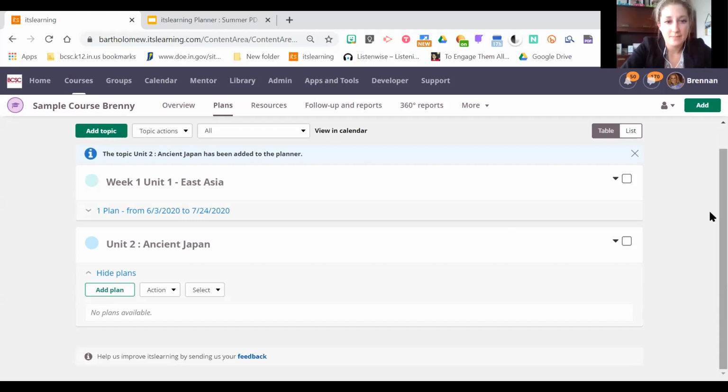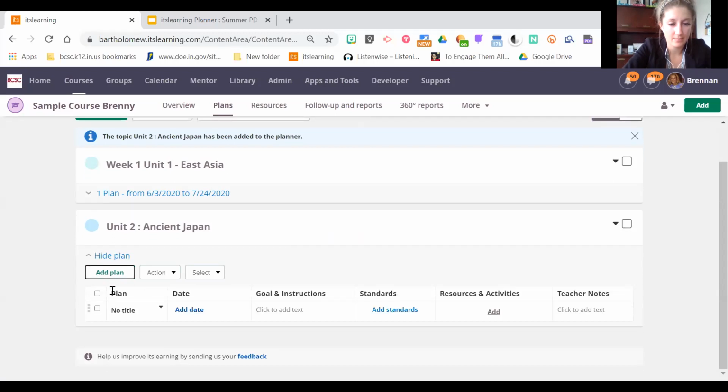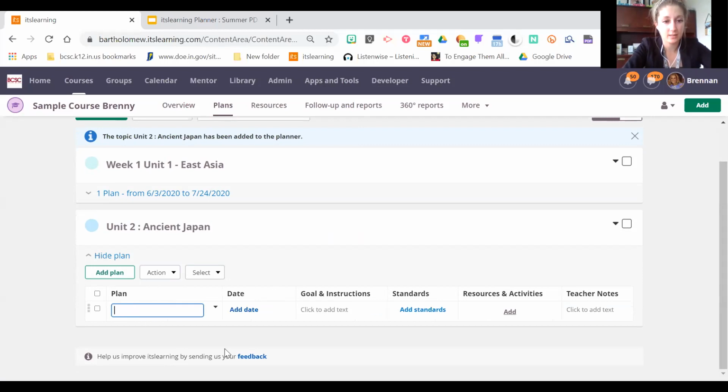Okay, so I add my topic, and then add plan is where I can start adding those individual lessons. So add plan. And it automatically gives me all of those columns. Those are already set there for me. I don't have to do any of that, which is kind of nice. So I can give it my title if I just click. So this first one is Monday. I can put the date there, 20.